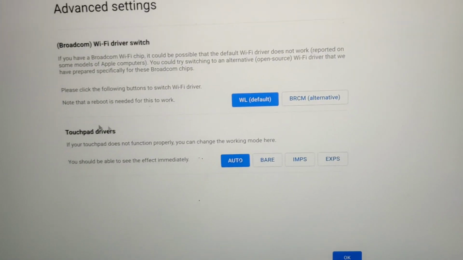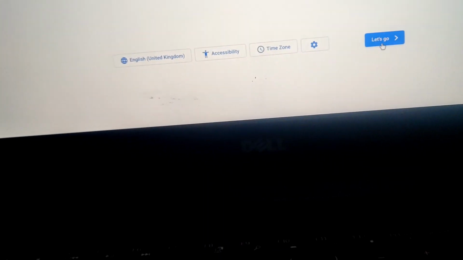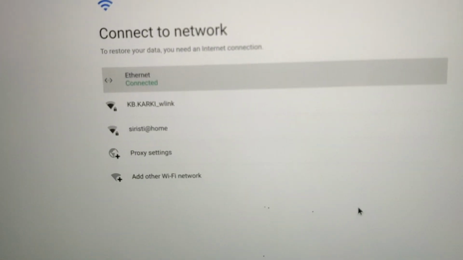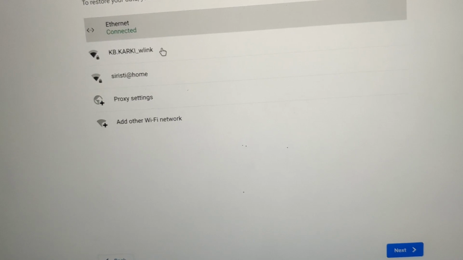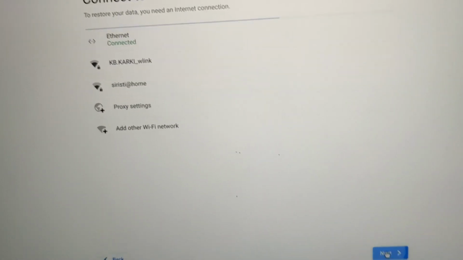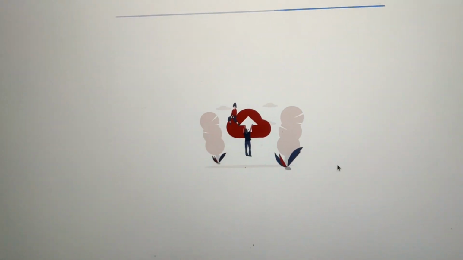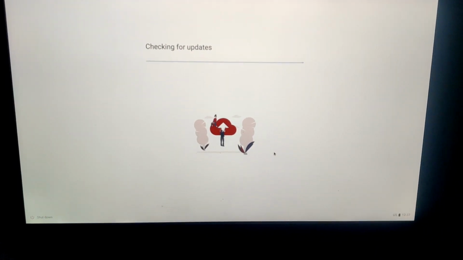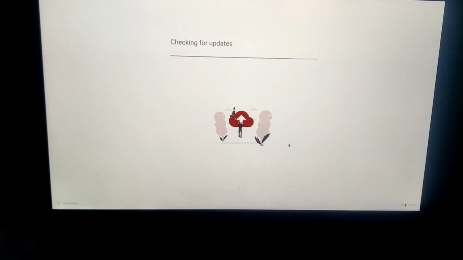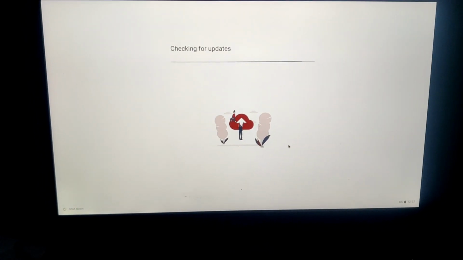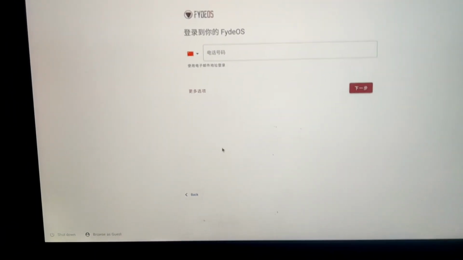Click OK. Settings, as I said, for Wi-Fi and touchpad, you can do that. Let's go set up the Wi-Fi. I have connected by Ethernet, so I don't even have to connect to Wi-Fi, but if I want, I can. But now scroll down, agree and continue, and checking for updates. Yay! Hopefully there is no update, because I've been sitting here making this video for an hour and a half now, I think. So yeah. If you see this Chinese, just browse as guest for now.